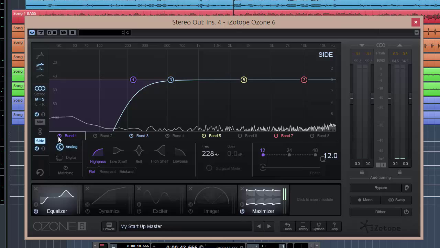Now, another thing we can do with this side channel, and it's very common to do, is to basically take the sides and brighten them up a little bit. Give them a little boost up here in the high frequency area. It kind of differs, but I generally like to do it somewhere around 7 or 8K. So we'll look at that and give that a listen to see what we have.